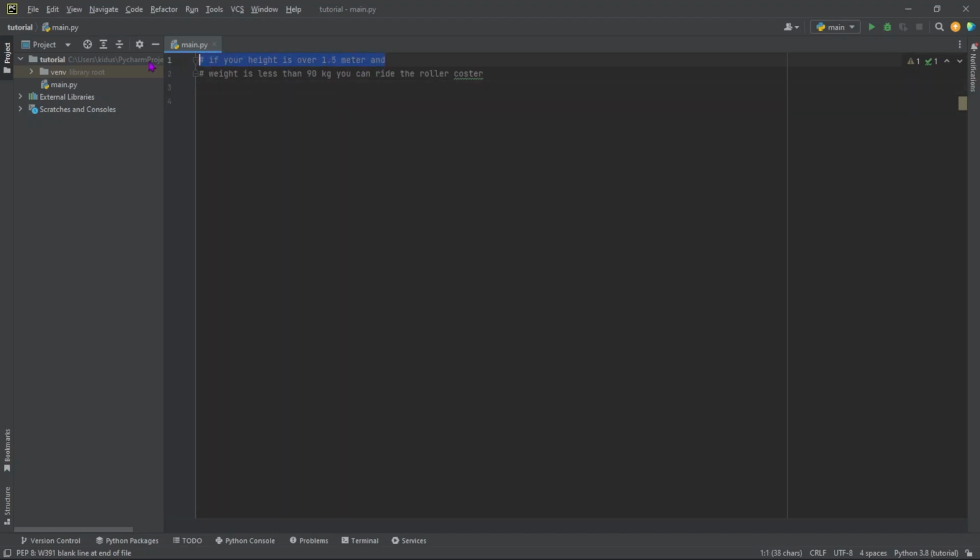Our goal is to make a conditional statement. If our input height is over 1.5 meters and your weight is less than 90 kilograms, you get to ride on the roller coaster.